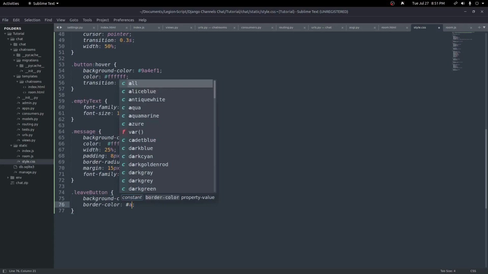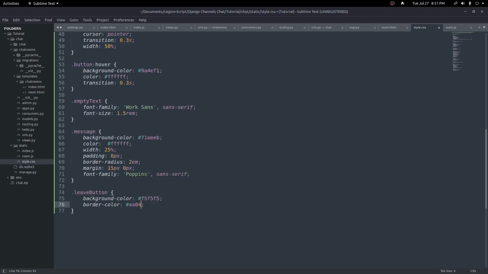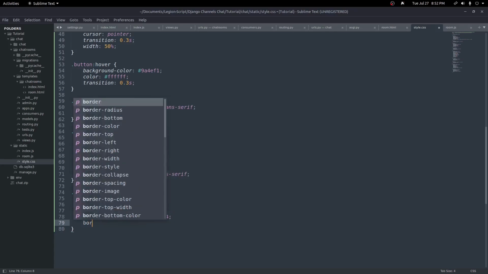So it's going to be AA0404. Add a color. This will also be the same color, AA0404. Next, we'll add a border, and this border will be 0.16em solid, and then we'll do the same red color, AA0404. Next, we'll add a border radius, once again, of 2em.